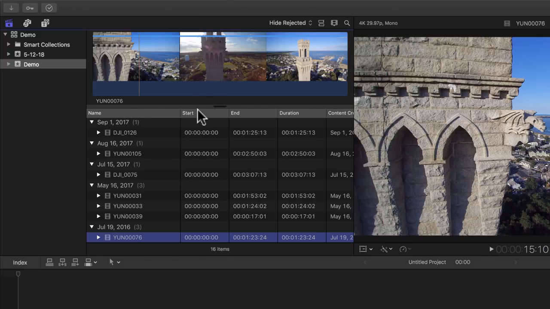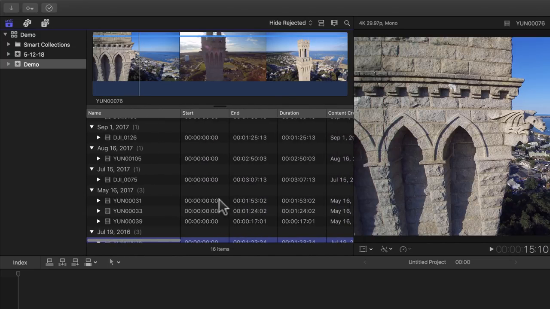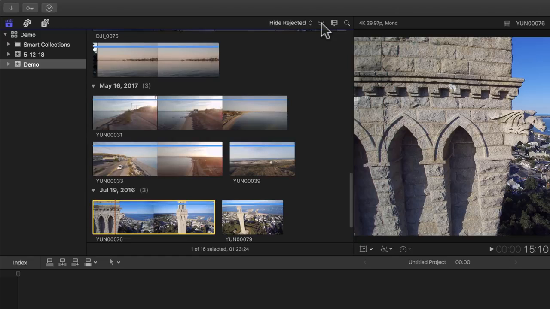So you can see now, with each of my various shots, I can see the start time, stop time, duration, all that stuff. So if you need that kind of information, that might be a better view. But for today, we're going to be sticking here to film strip mode.